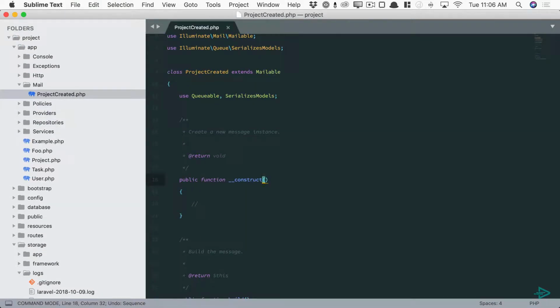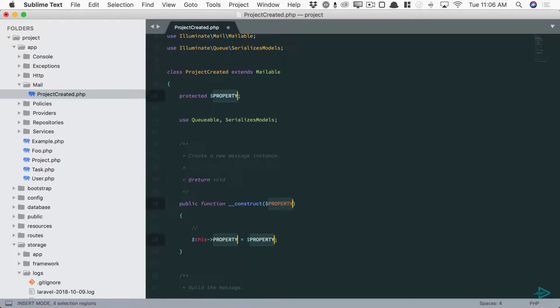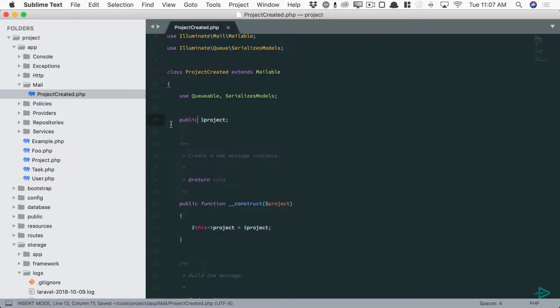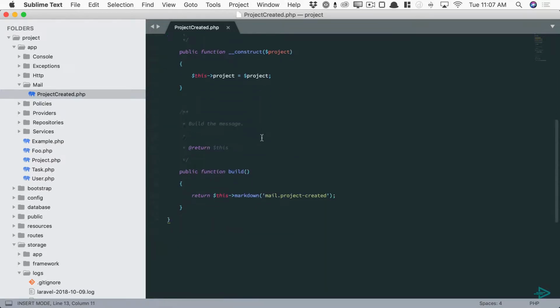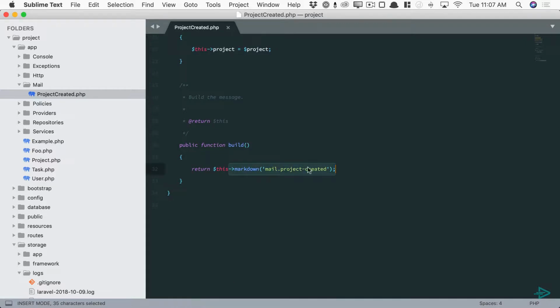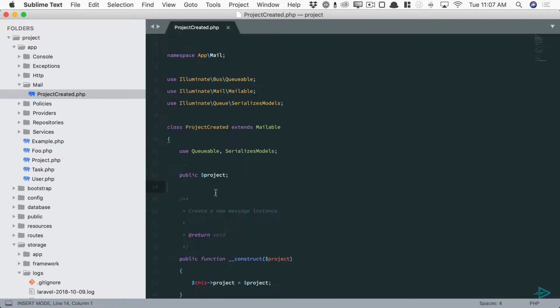Let's say in order to construct this email, we do need to know a little bit about the project that you created. So we can accept that through the constructor. And let me clean up. Now, as it turns out, any public properties that you have on your Mailable class will instantly be available within your view. So when I pass this through, the project created view will instantly have access to a project property.